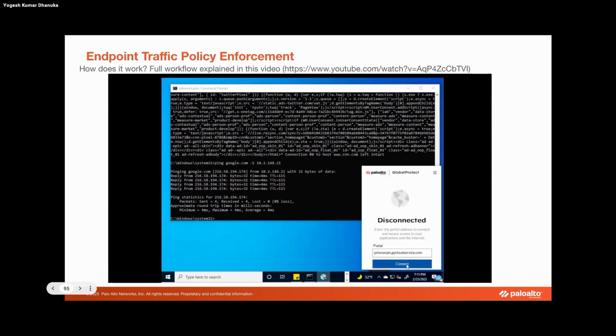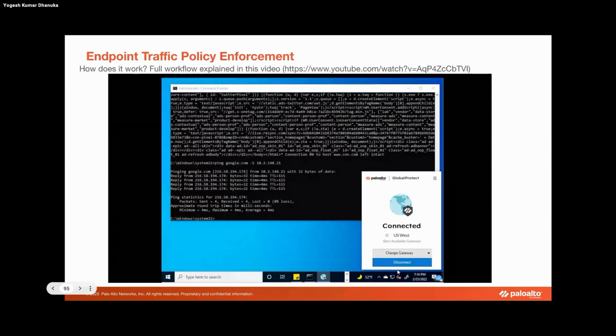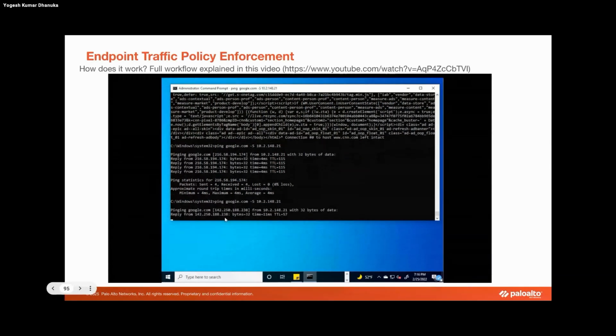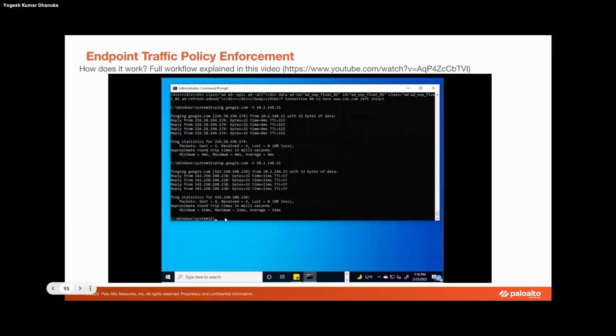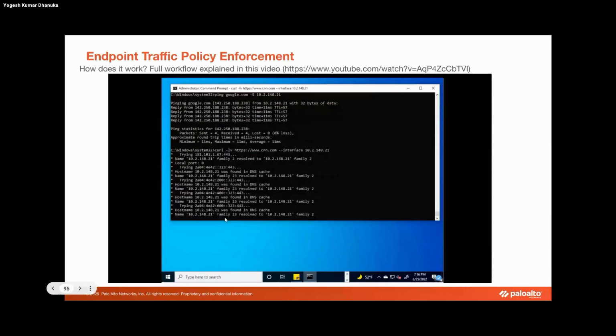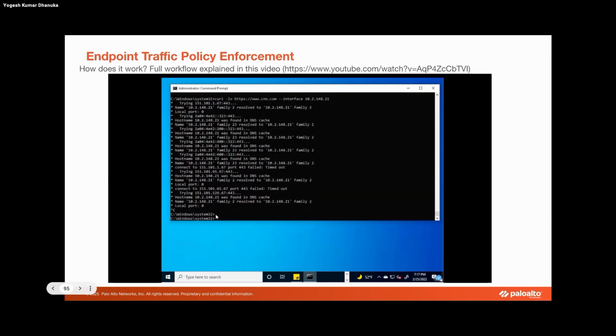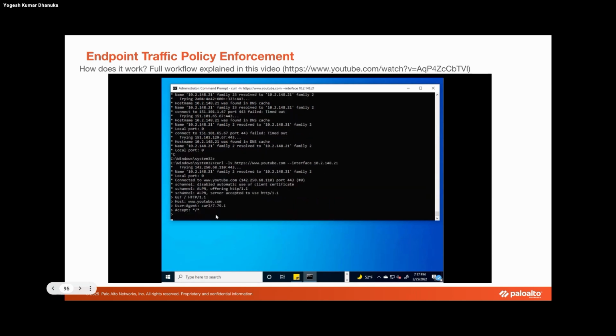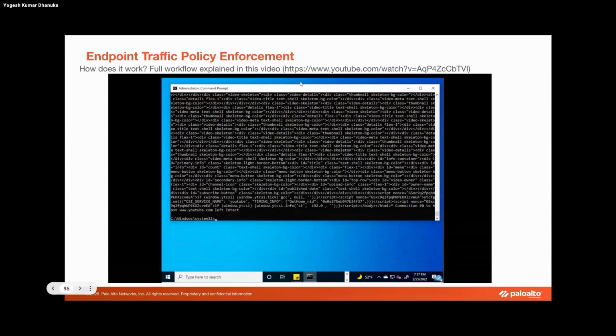Right after GlobalProtect is connected, when we try to ping google.com via the physical interface, it works because only TCP and UDP traffic was restricted as part of the enforcement feature. ICMP will still work. But as we see, all other TCP UDP traffic will be restricted, for example, CNN.com. But since YouTube.com is excluded, we are able to successfully access it. Here we are trying to access youtube.com via the physical interface and it works.